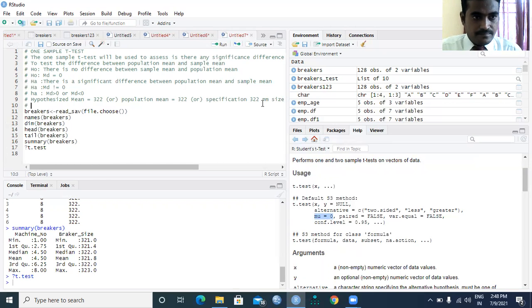In the t-test formula, the x value should be given, and the alternative hypothesis, whether it is two-sided or one-sided, and the hypothesized mean. Actually it is null, but my specification here, my hypothesized mean, is 322 mm size. Paired is not a paired test, false. Variance equal or unequal: I didn't go for Levene's test, so by default I am treating variance as unequal. And I am taking a 95% confidence interval here.